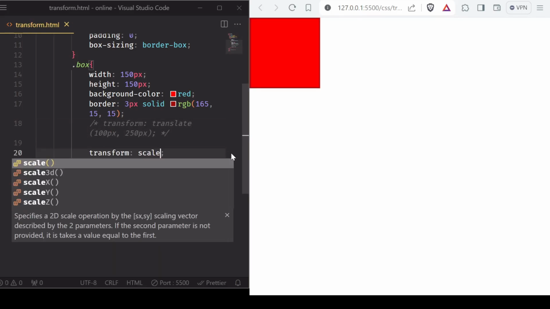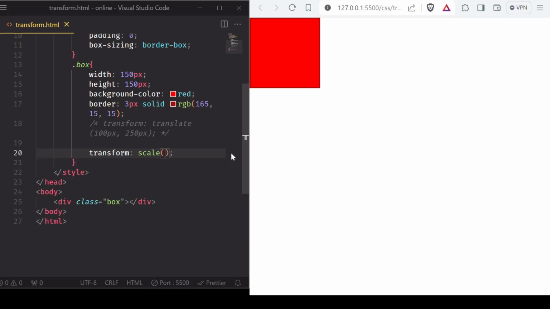Now let's talk about scale. Scale either zooms in or zooms out any element.